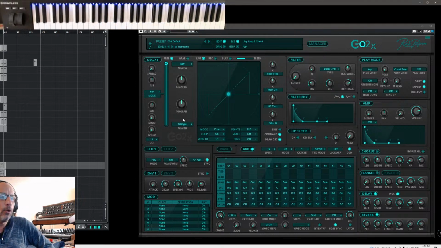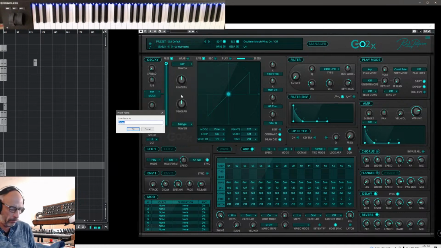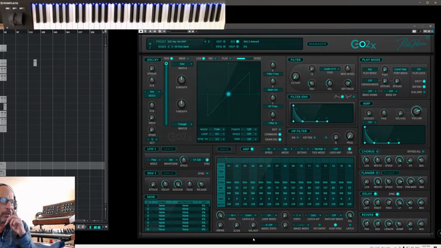Yeah, so there are two options. Maybe I should save this one as an example. Save preset as Arp velocity up. And then the other one is this one. Now I do it fully with the keyboard.